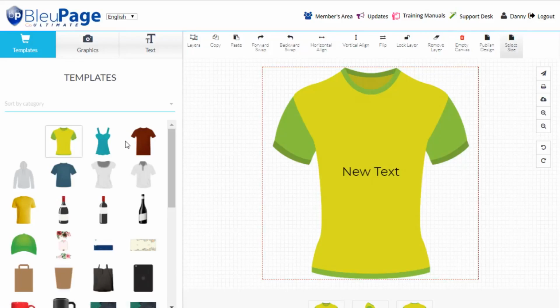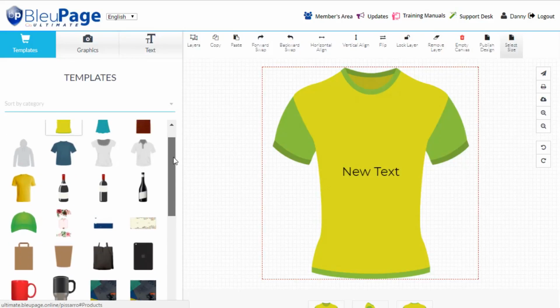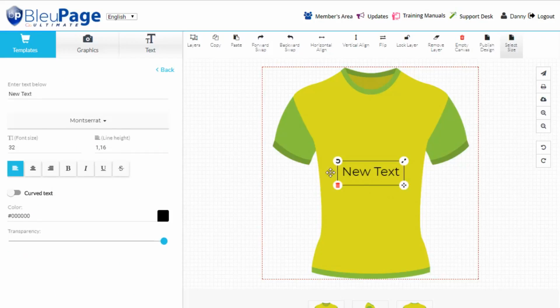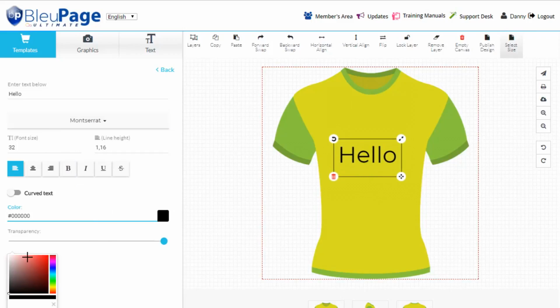And let me go over here to templates. I'll show you what we have here. So for example, if you're doing t-shirt design or something like that, you've got here a t-shirt and you can put your text in here however you want that. Just put hello. You can make it larger or smaller according to what you want. And you can bold or do anything you want there.